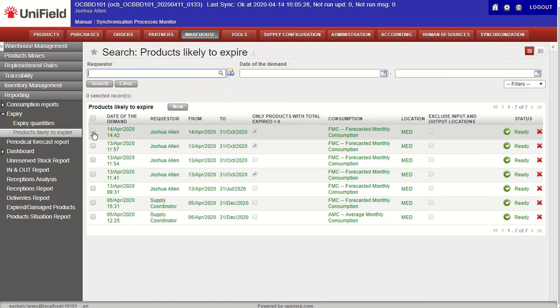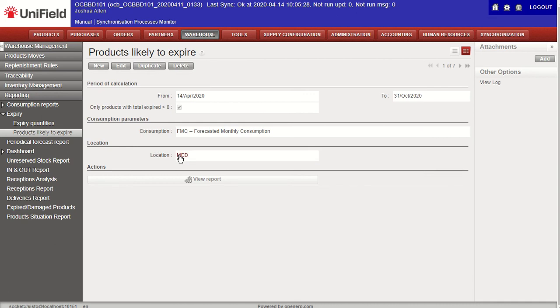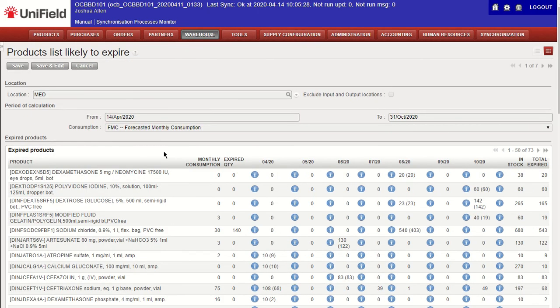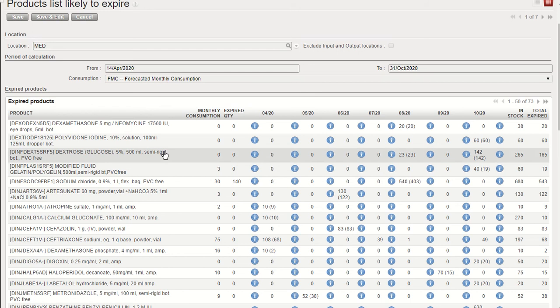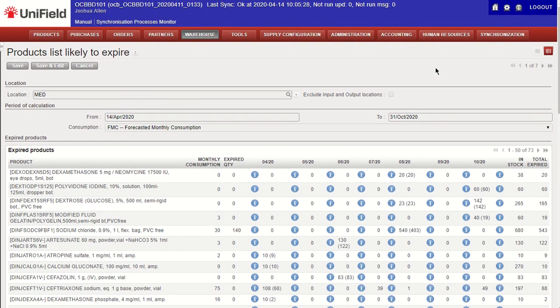Okay, now I can see that my report is ready, and I am going to open it. And once you click on the report you're interested in, you have to also click on View Report. I'll make my screen larger. And now we have the report that we requested. And it shows 73 items that are likely to expire between now and October 31st based on the forecasted monthly consumption. So let's see what this report shows us.